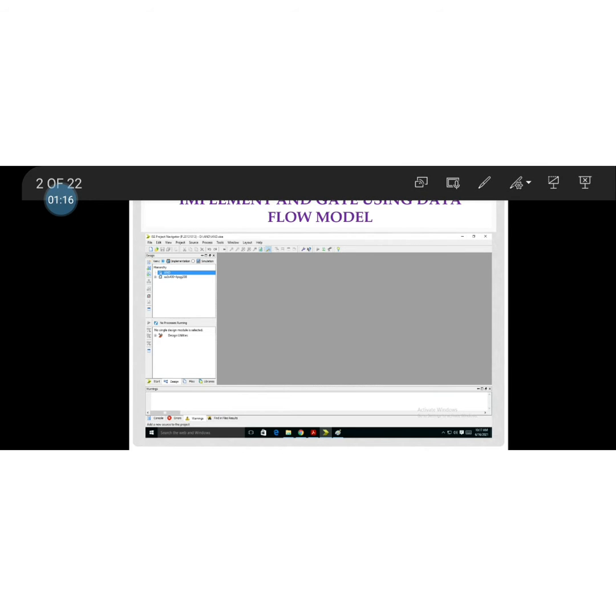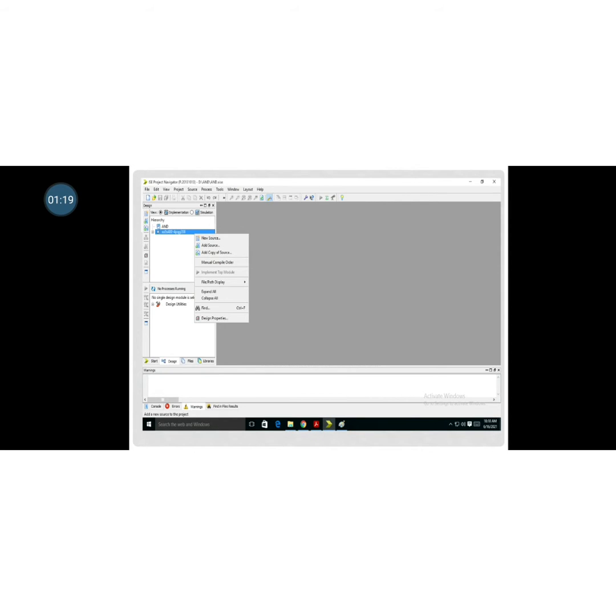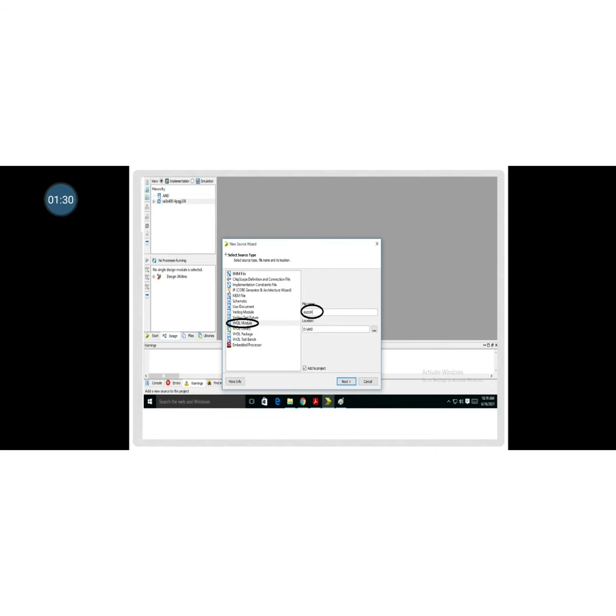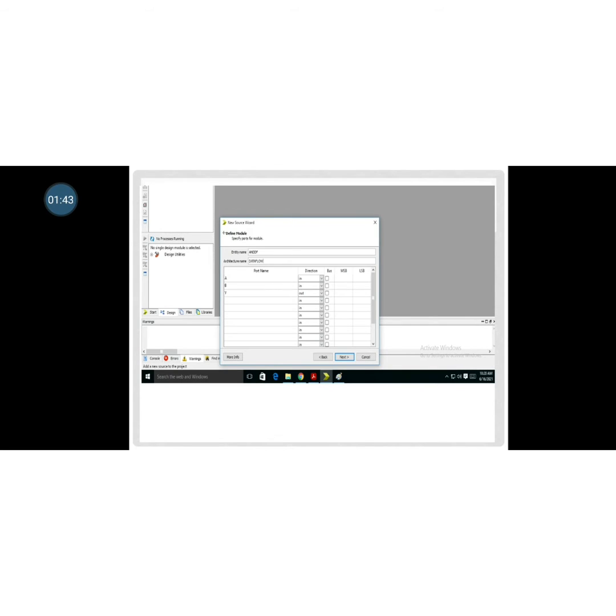The next step, here you can see the source code. You have to click the source code, right click, and then you can see the new source code. Click on that, and after that we have to select VHDL module and give the name. Then you have to describe the inputs of the entity. Here we have already described the inputs of the entity of the AND gate. A, B are the inputs and Y is the output.